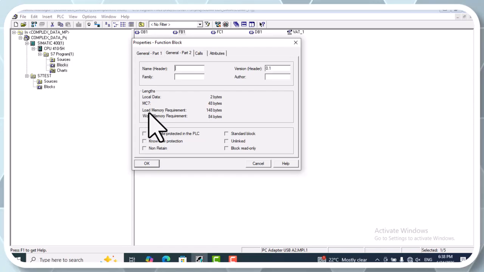In some PLCs you will see the MMC card, the external Siemens card, and it's used instead of the load memory. So in some PLCs without the card you cannot load a program to your PLC, so keep it in your mind.